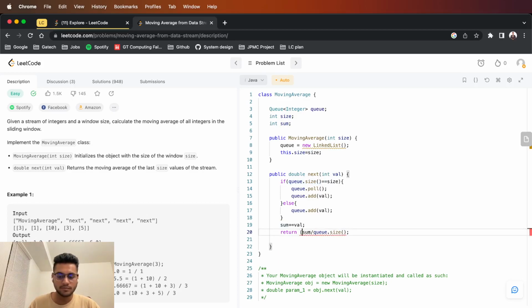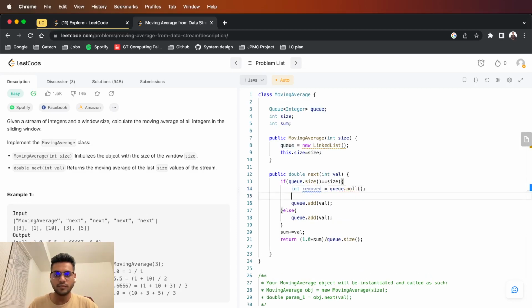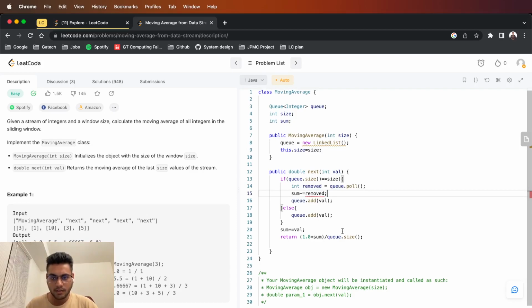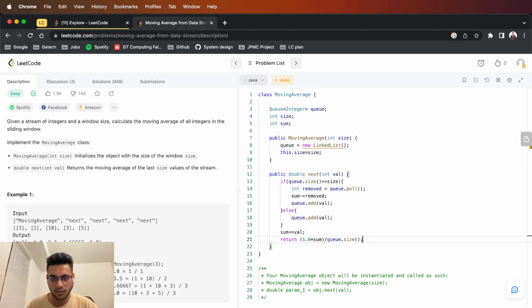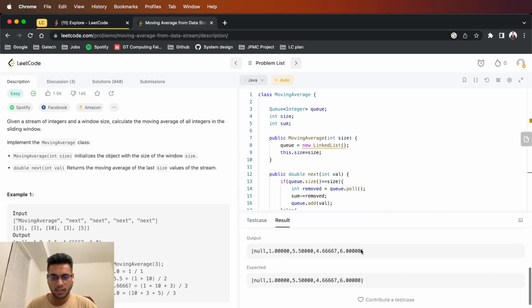And since I need to return double, and this is an integer division, I want to convert it into a float. So that way, this is going to take care of that. Another thing is when I'm removing, I need to remove that from my sum, because I'm just doing sum plus. So I'll have something like int removed is this, and then I'm going to do sum minus equal to removed. So this is going to take care of that. And yes, this looks good. Let's try and run. Yes, this works.